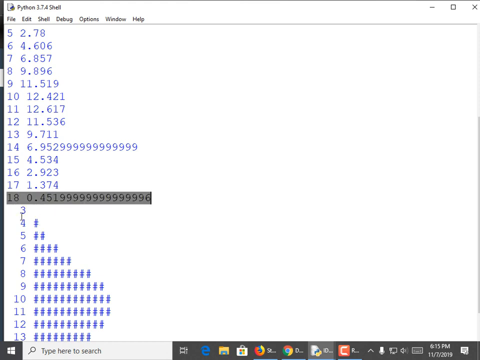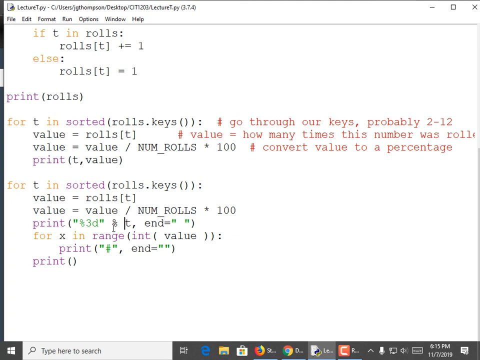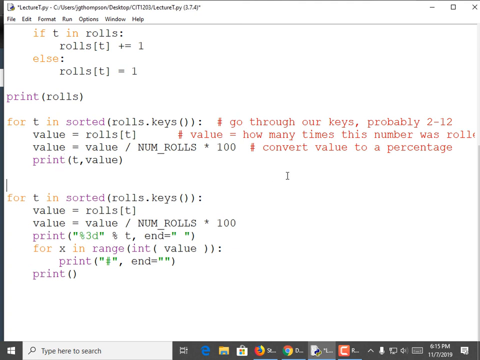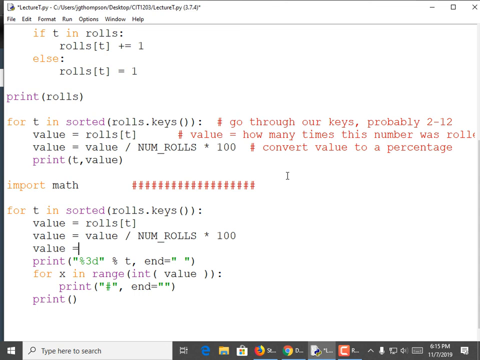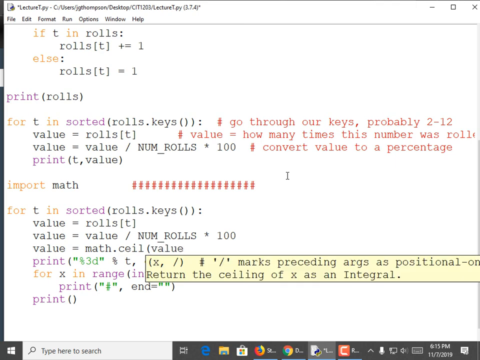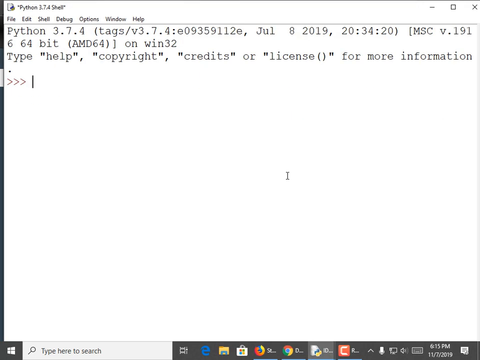And our stuff is rounding down rather than rounding up. How do you round up? Do you remember that there's a floor command and then there's a ceiling command in the math library? Let's see if I remember how to do it. I'm going to do import math, and then I'm going to say underneath here, I just added this line, I'm going to say value equals math.ceil parentheses value. And I hope that works. I'll have to Google it up if it doesn't.